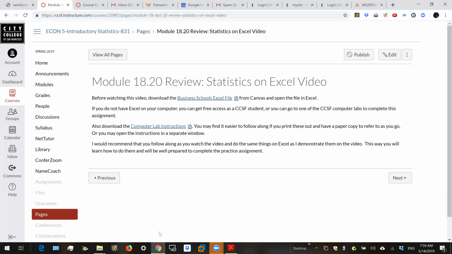For those of you who are familiar with Excel, I'll try and go fast so that you don't get too bored. For those of you who are not familiar with Excel, you may need to pause the video and rewind and watch it again to catch on things that you might miss if you're not familiar with some of the details on Excel. But I'll go through it all and demonstrate it for you and show you how it works so that you can follow along as you do it.